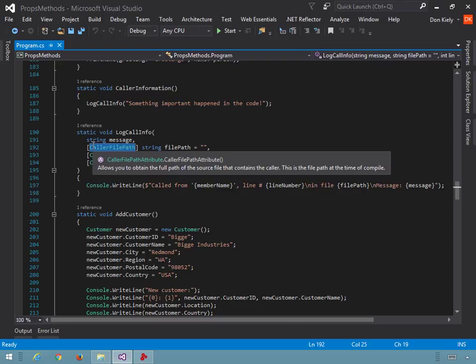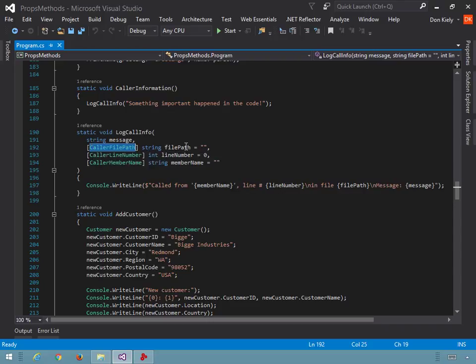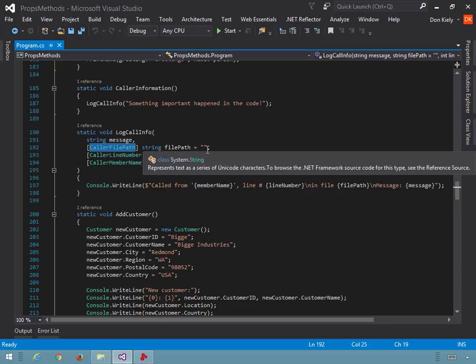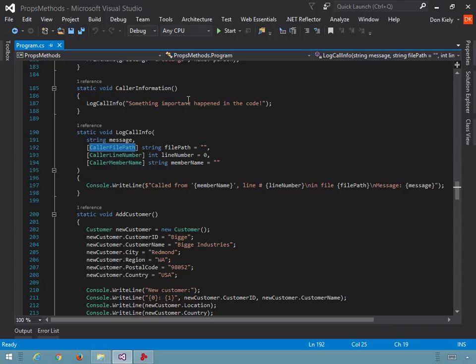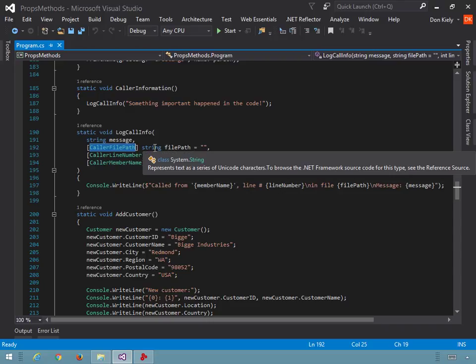And what this attribute does is, when this code executes, it supplies to the parameter that it is decorating the full path of the source code file that contains the calling code. So again, that's this code right here. Now, in the simple example, this is all a single code file. But this could be in a different assembly from this code, and so this is going to return the file path of the code of the assembly where this code is located, because this is the calling code for that method. And as you can see, it's a string value.